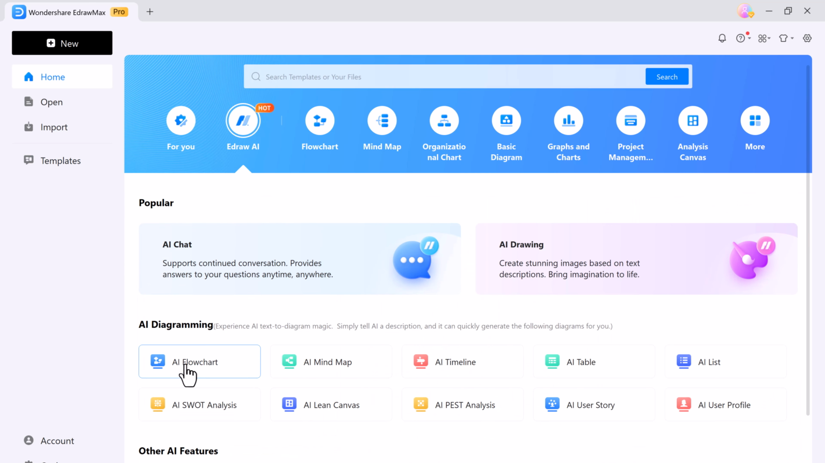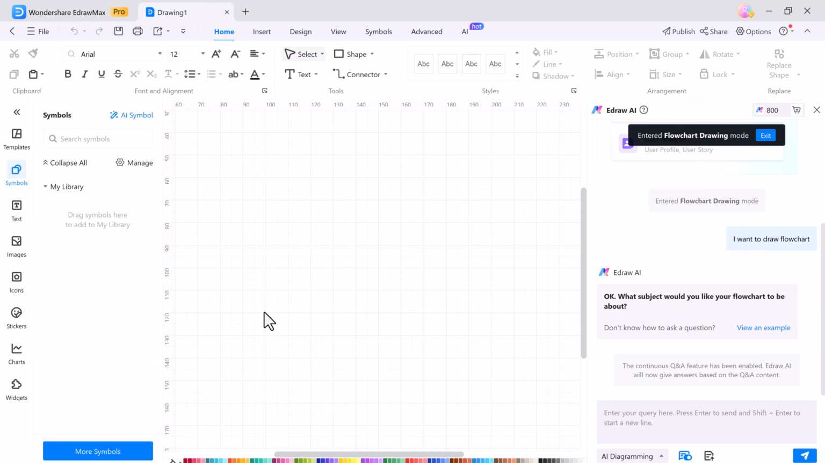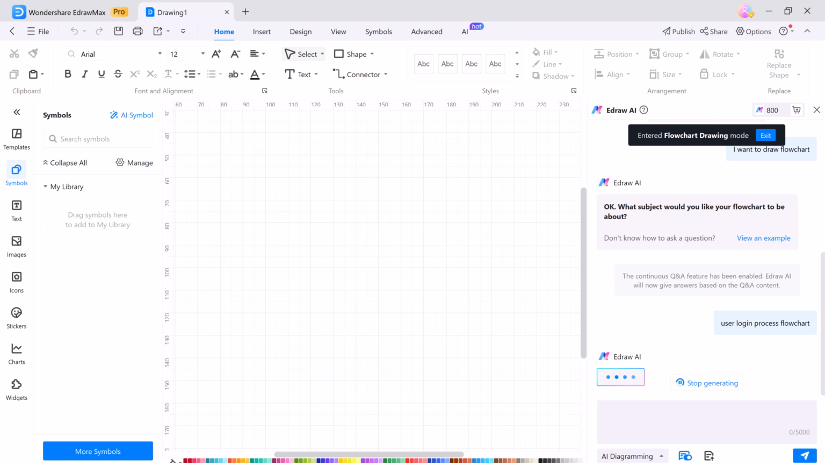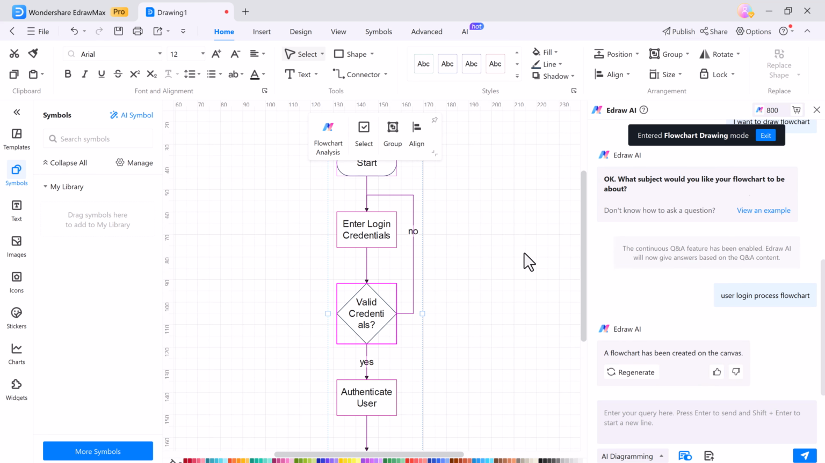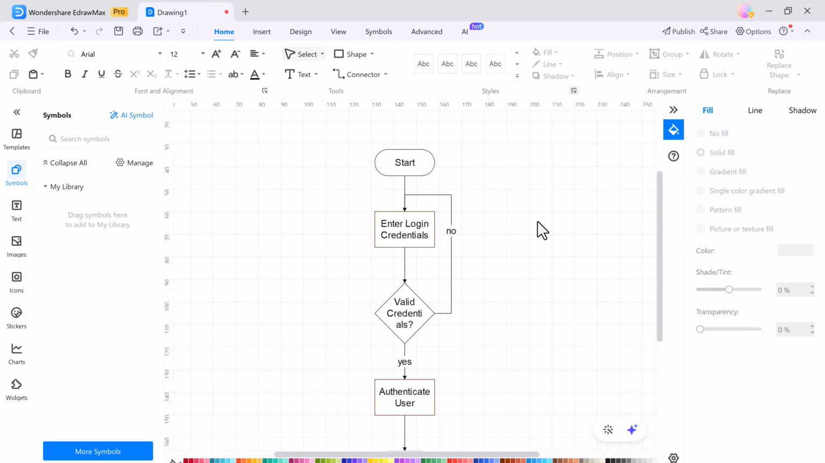Let me show you how to create a flowchart. First, I will click on the flowchart button, type in the description, and with the help of AI, it will create a flowchart for me. You won't need to draw anything manually. Here, you can see that a flowchart has been created with AI's help.